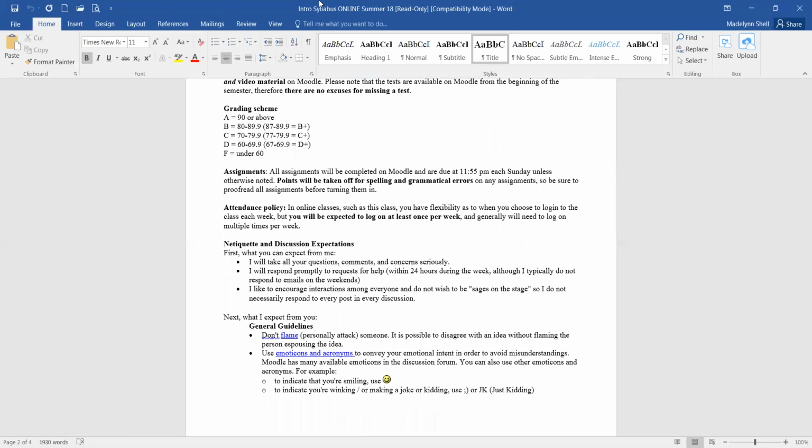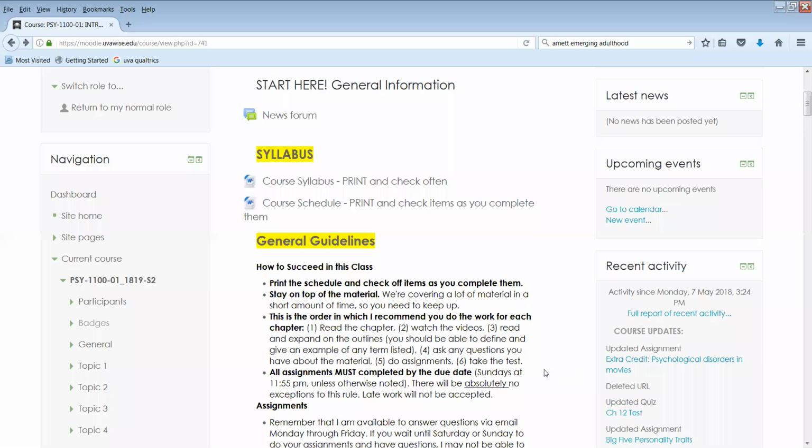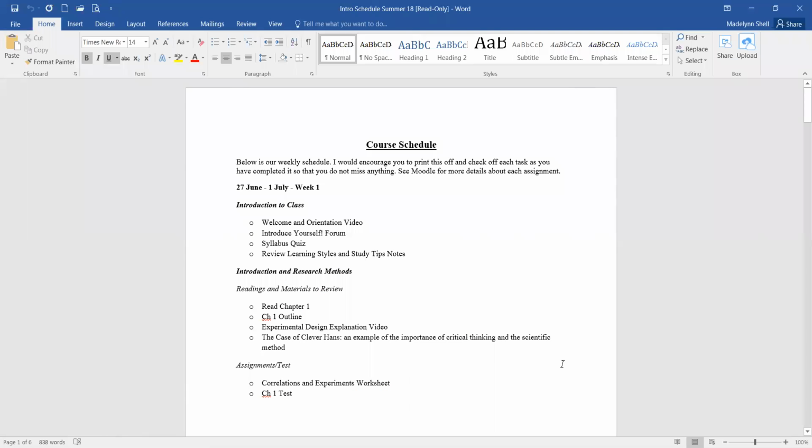Okay, so going back to our Moodle page, the other important document that you should make sure to look carefully at is the course schedule. So the course schedule looks like this. And it's, again, broken down by week, and so it parallels what's on Moodle. It tells you what you need to do every single week, and I'd really encourage you to print this and check off the items when you finish them. So you can see for our first week, we've got some introductory assignments, and we're covering the first chapter.